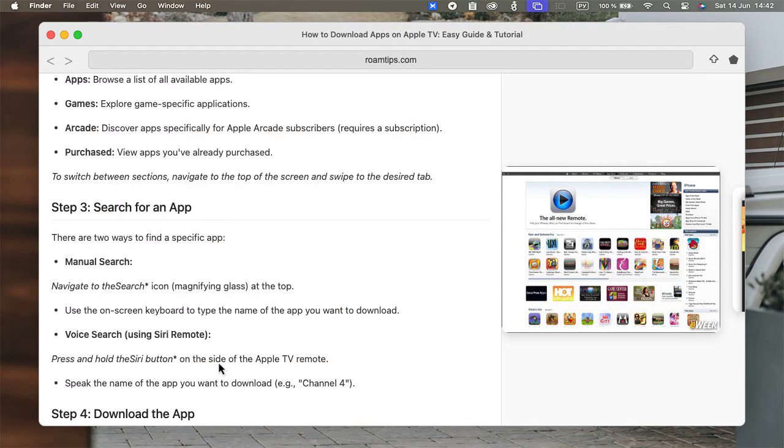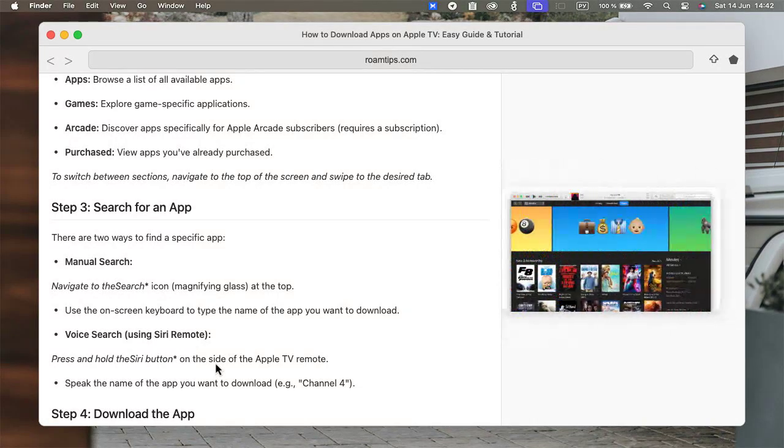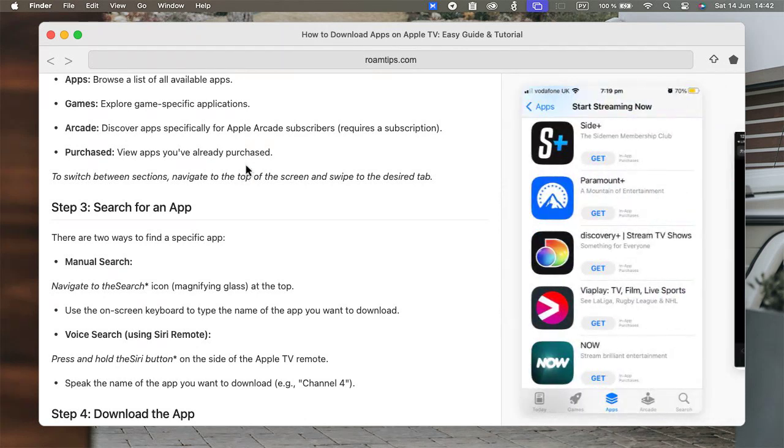Once you've opened the App Store, you'll be greeted with the Discovery page. This page is great for finding new apps you haven't downloaded before. You can browse different sections by scrolling all the way to the top. Slide over to the Apps page for a list view of available apps. Then there's the Games tab, which shows game-specific applications.